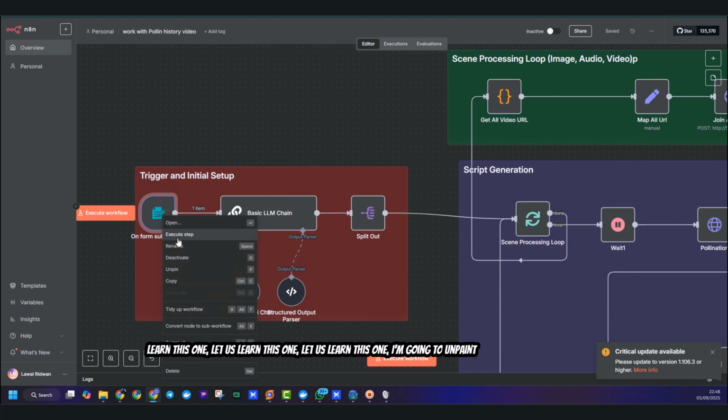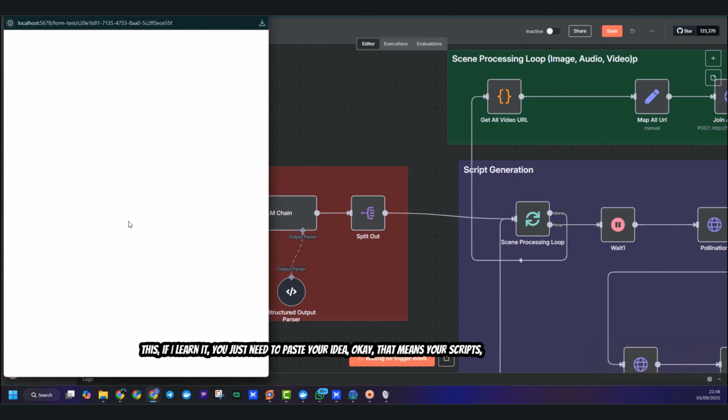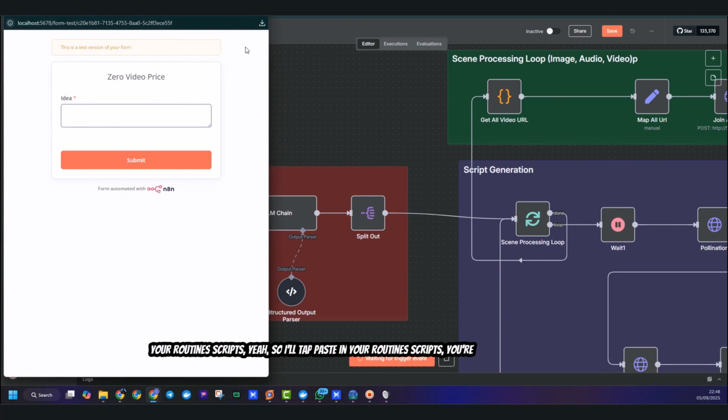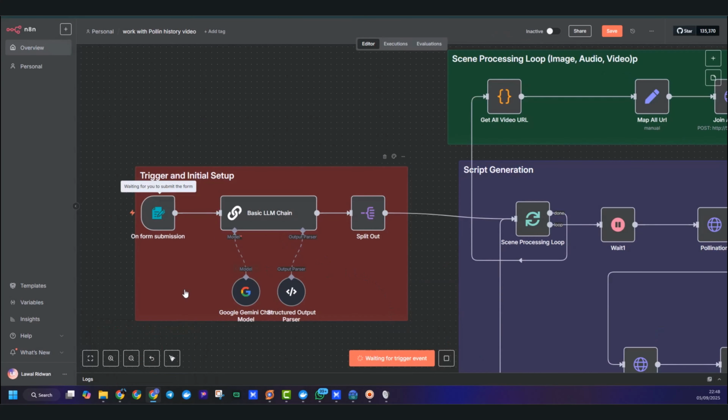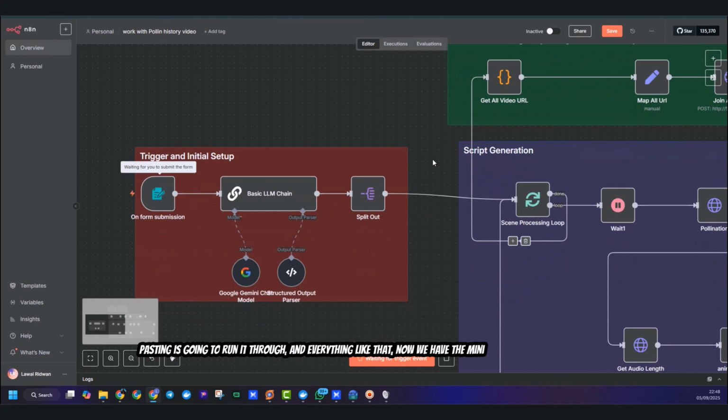I'm going to unpin this. If I launch it here, you just need to paste your idea, that means your written script, here. After pasting your written script, it's going to go out there and do the needful for you, and run it through.